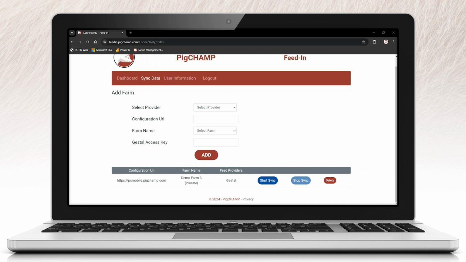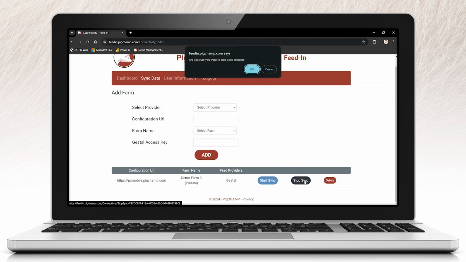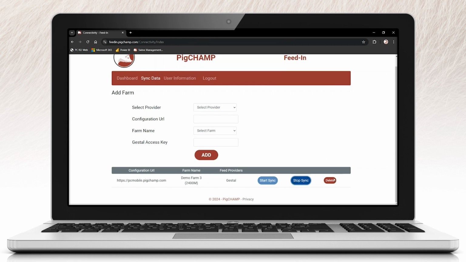Before you start the sync process, PigCHAMP will need to link your feed-in farms account to Gestal to enable them to synchronize together. Once the account has been properly set up, PigCHAMP will notify you that you are able to start the sync process. After you've been notified, select the option to start sync for the individual farm you are working with. From this point, the Start Sync button will gray out from the feed-in tool as data will be sent to your Gestal farm account automatically, updating based on the data recorded with the PigCHAMP program every 15 minutes.